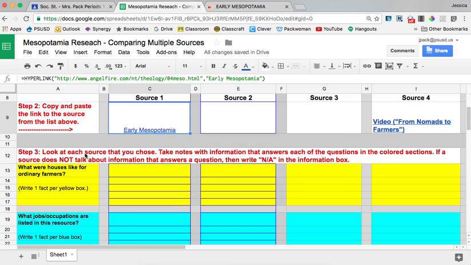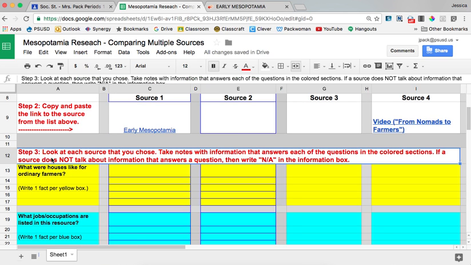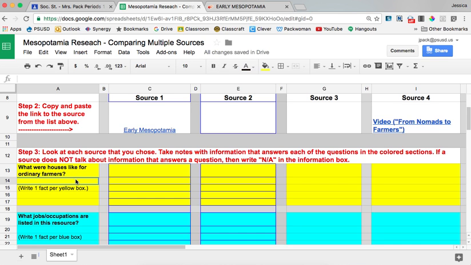So back over here, the directions say step 3, look at each source that you chose, take notes with information that answers each of the questions in the colored sections. If a source does not talk about information that answers a question, then write N/A in the information box. That stands for not applicable, which means that there's no answer that works there from that source.